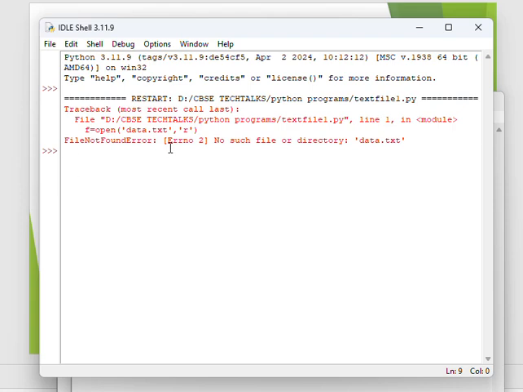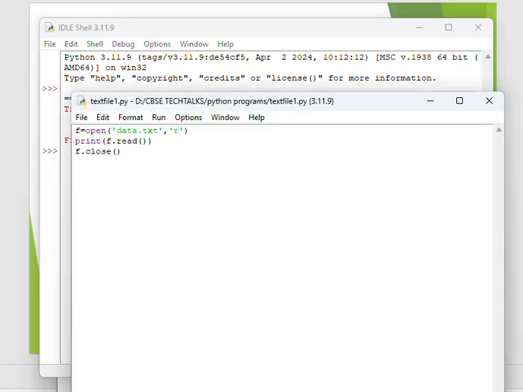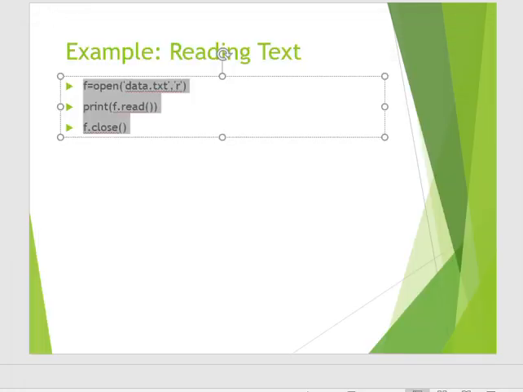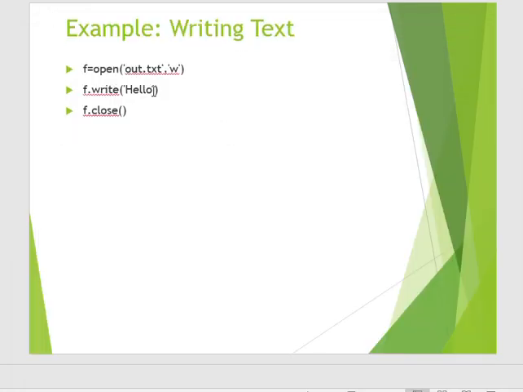File not found error. So I told you, if you are using the write command, then the file should exist, otherwise you can't read from the file. Let's go to the main. Okay, the next file example is writing. So in this case, first we will write and then we can read.